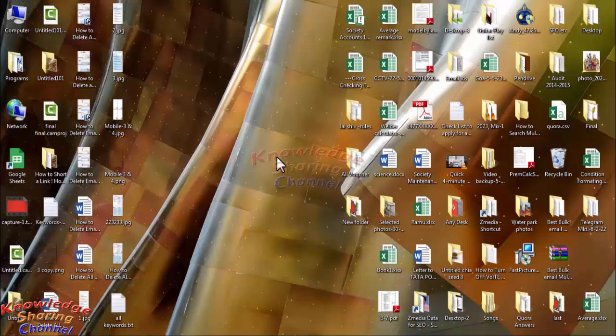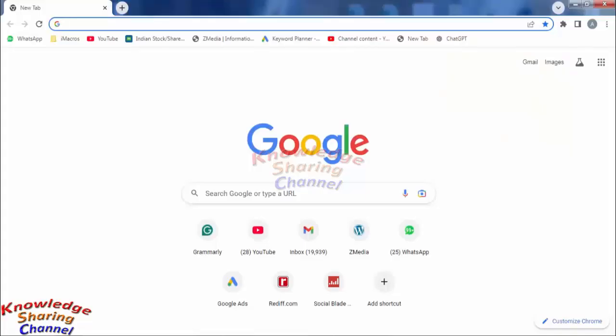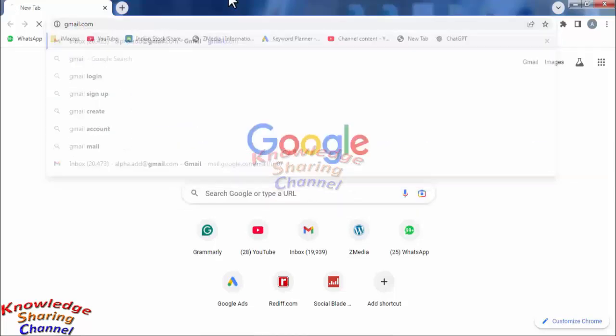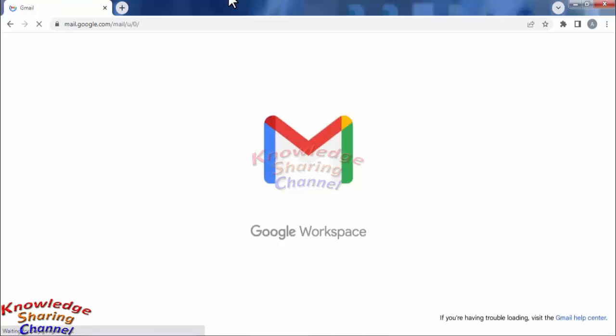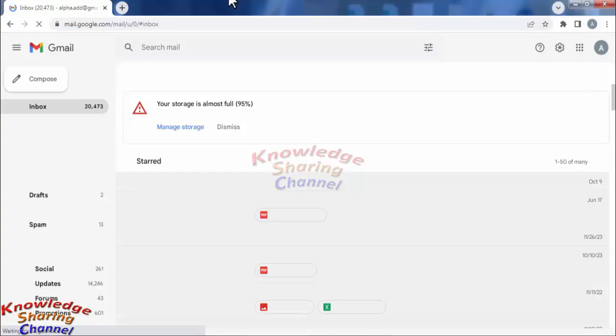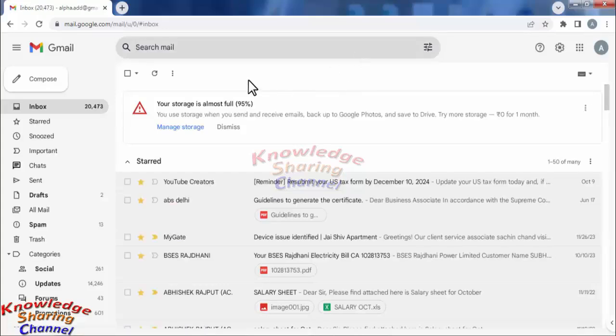So to do so, you simply need to open your web browser. Now here in your web browser, open gmail.com. Now here in your Gmail account, you need to type a command in the search bar.